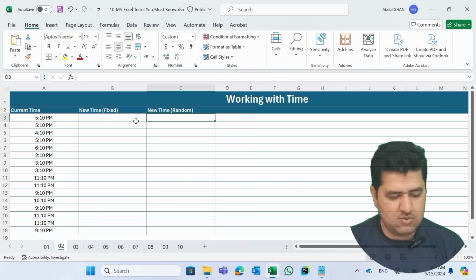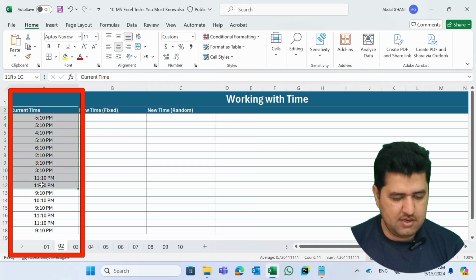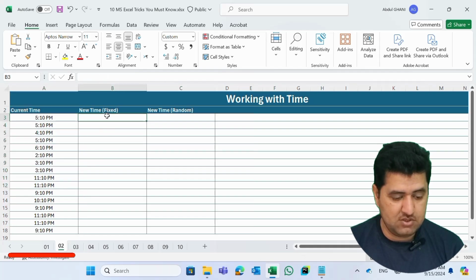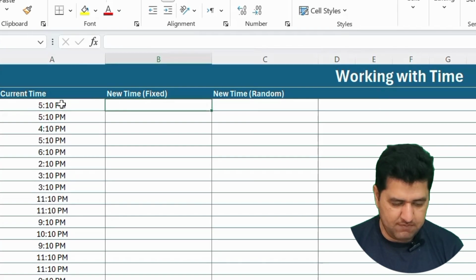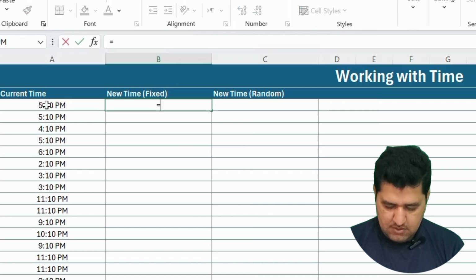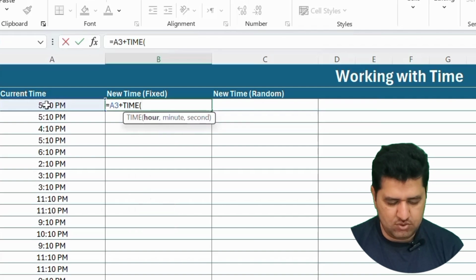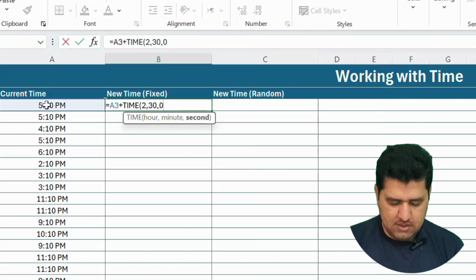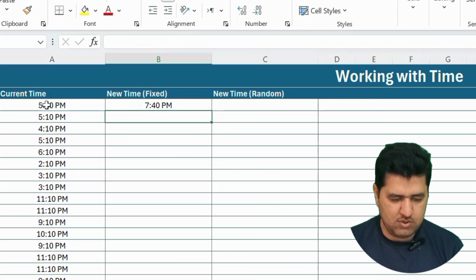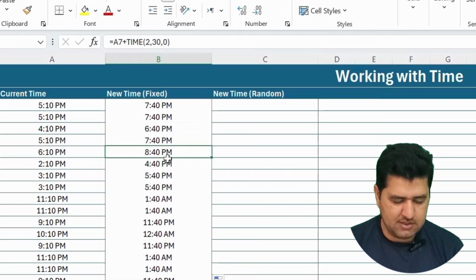In this sheet, you can see that we have current timing listed here. Now we want to have another timing based on this current time. We want to add some hours and minutes to the existing time that we have. So to add a fixed time, we can use the time function. For example, we can say equals this cell plus time function, where we can add hours. For example, I want to add 2 hours, 30 minutes and 0 seconds. Close parentheses, press enter. It will give me this new timing, and if I drag this down, we'll have new timing for each cell here.